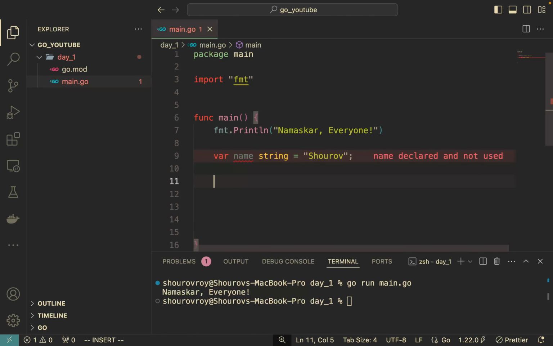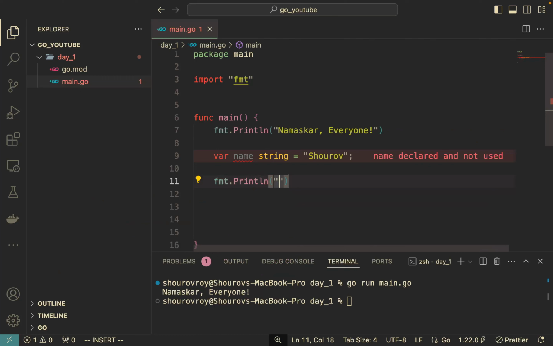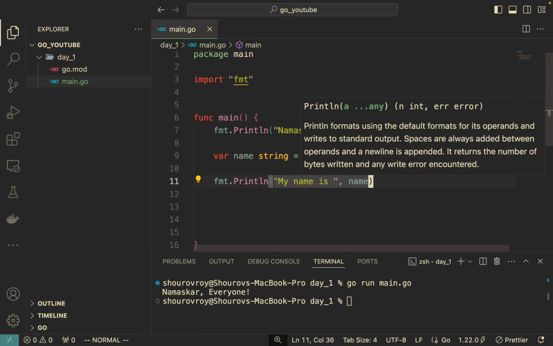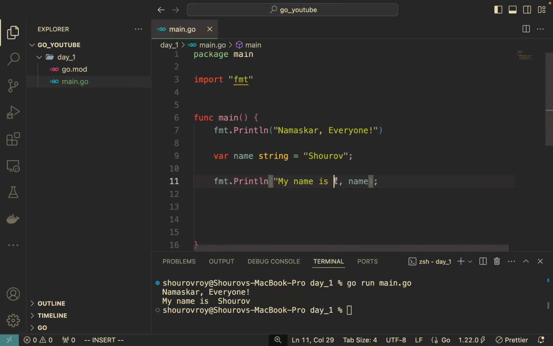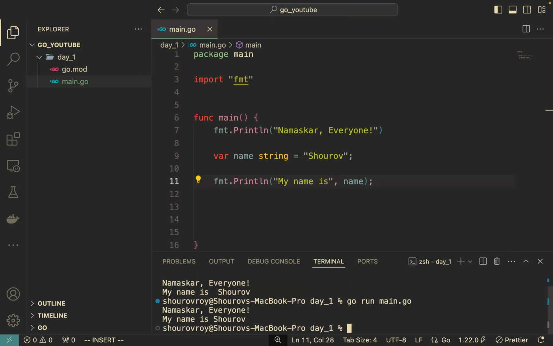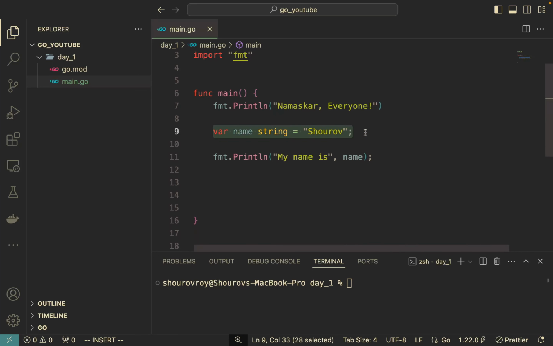So how can you use it? Simply I'm gonna use fmt.Println, and let's go for "my name is", make a space and name here, and if you run it again, here you can see my name is Saurabh. It's pretty straightforward. If you remove this, let's see how it works. It's good. Fine. So I hope you understand how variables work in Golang.